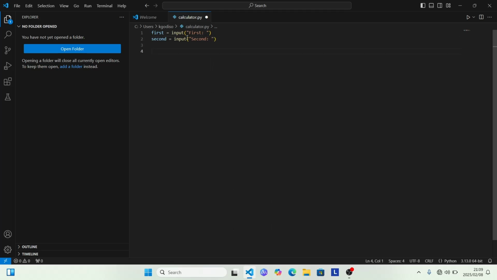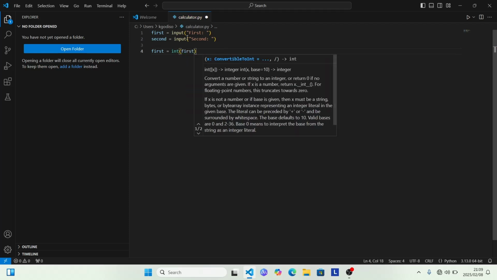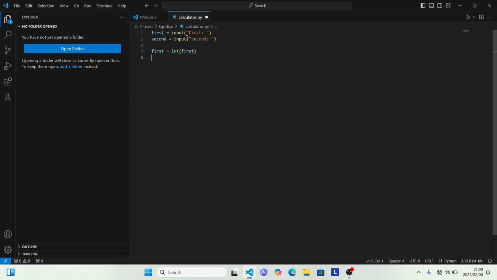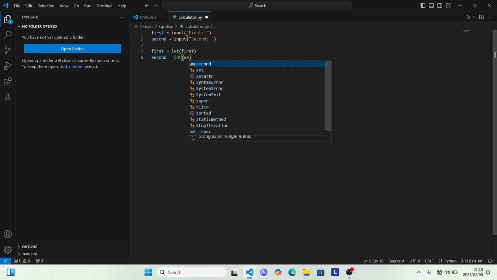And now let's convert this first and second into integers, since we are going to enter those two numbers. So let's say first is equals to integer first, again second is equals to integer second.